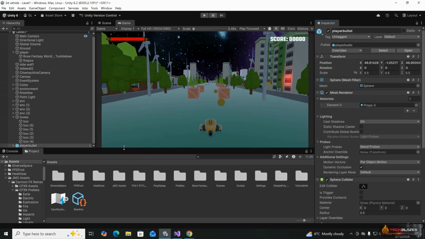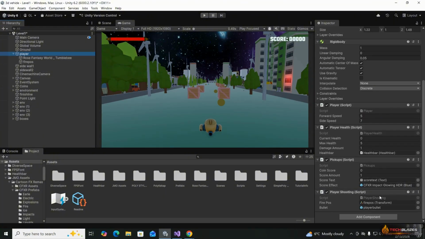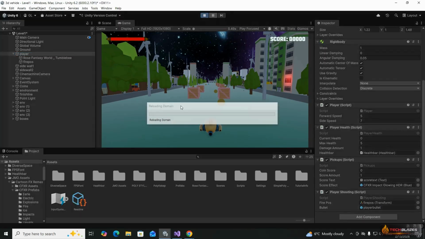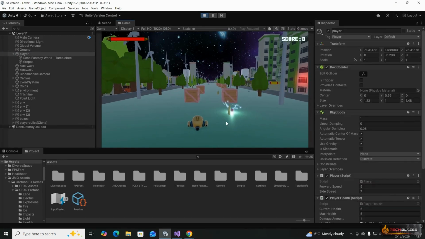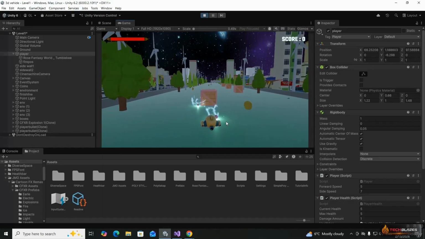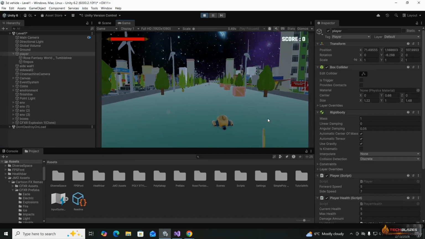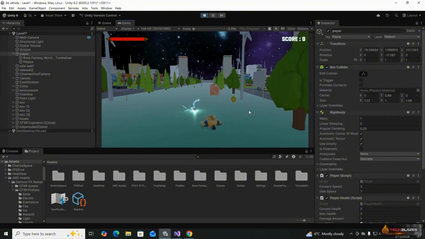After doing that, we can safely remove our player bullet from the hierarchy, obviously. And I think we assigned everything. Let's press play. And yep, we have bullets and they can destroy our boxes. Obviously, bullet speed is too low, I think.